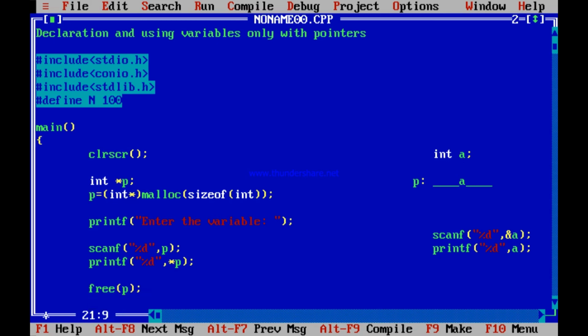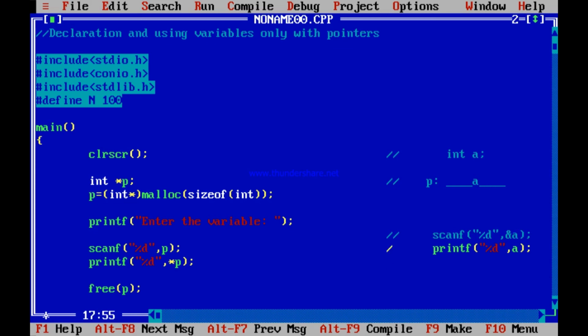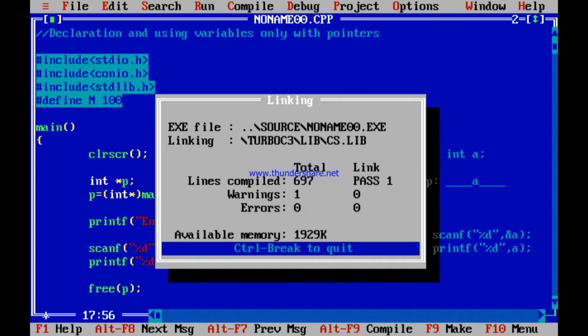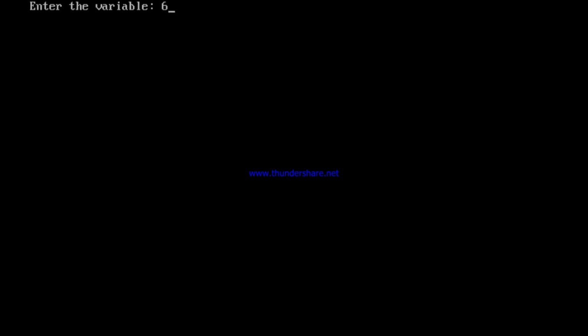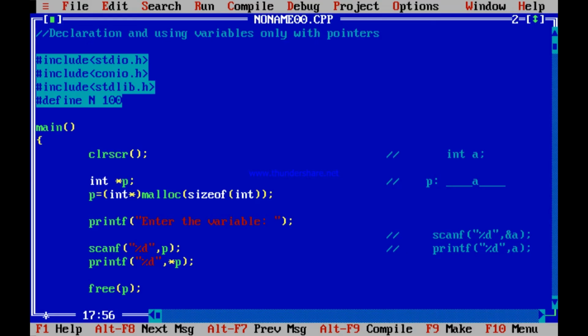Let me run this program now and see whether it runs properly. Let me comment out all this. This whole thing you comment out. Let me run it now. Alt R, enter. Enter the variable: 6. 6 is printed. I think you understand what I mean to say. This was just a relief of a program that I wanted to give you.